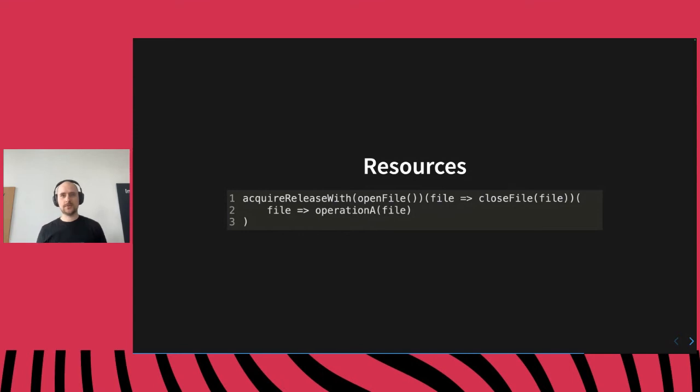We can also work with resources. For example, when we open a file, we should close it after the operation, regardless of whether it succeeded or failed. And we can do this by calling acquireRelease with three functions, one that opens, another one that closes, and a third one that does the operation with the file. And then it will take care of closing the resource for you. You just declared everything you need. And if you need to make a stack of resources that depend on one another, and later have an operation that depends on all of those resources, as you can expect, there's a monad for this.